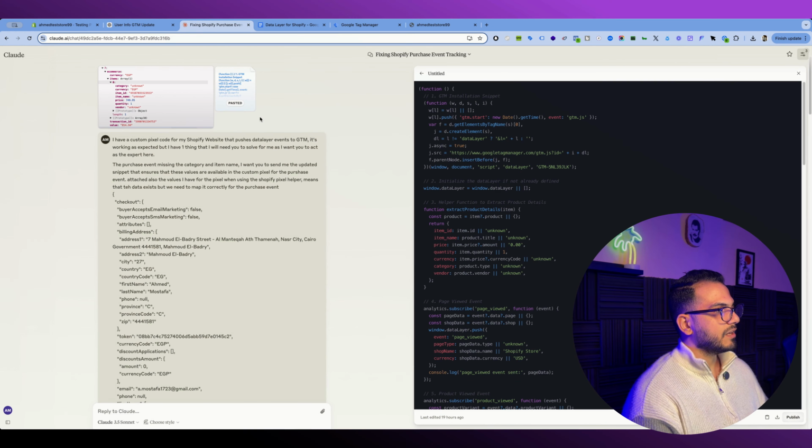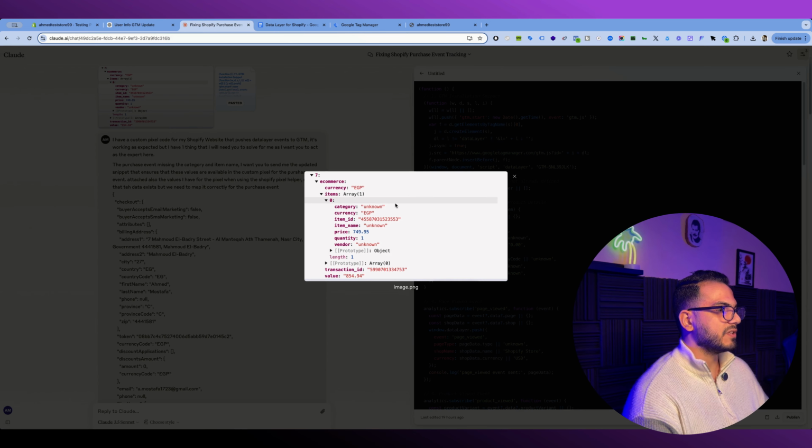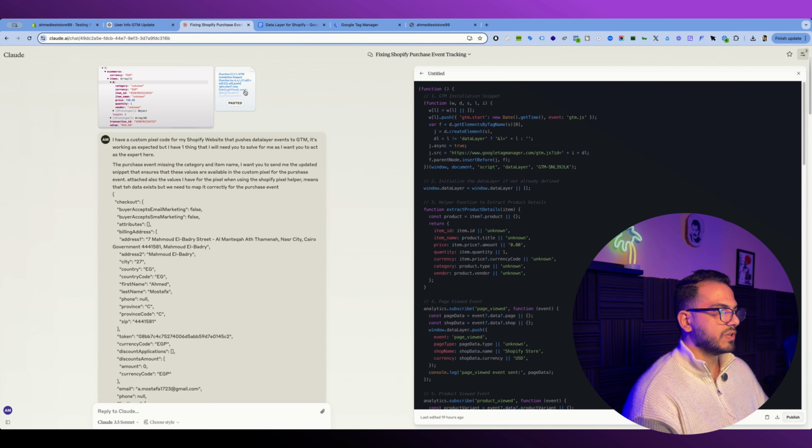So if you have been following me around for a while, you know I always use ChatGPT, but I got some feedback from folks I trust that Claude is better at coding. So I opened Claude, and then I sent Claude this screenshot of the purchase data layer event and told it, okay, I have this custom pixel code. I also shared the code with Claude.